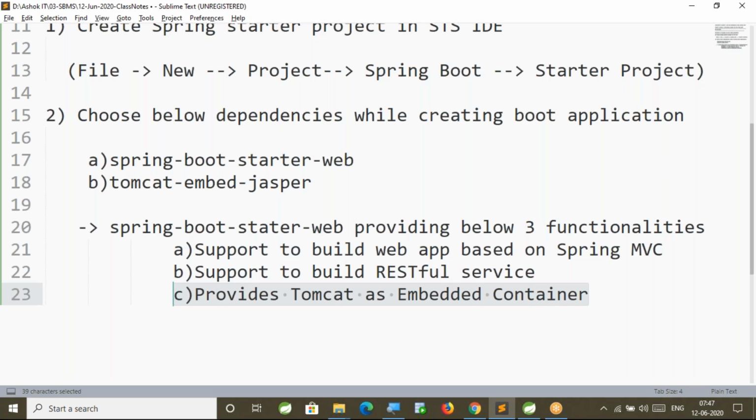When you go for Spring MVC, you need to run your project on an external server. You need to install Tomcat, or you need to configure Tomcat in the IDE to run it. But here, you need not configure any server. By default, Boot is providing an embedded container, which is Tomcat. If you want, you can change from Tomcat to Jetty also. That we will see in the coming classes. But for the current application, I will go with Tomcat as the embedded container provided by Spring Boot.